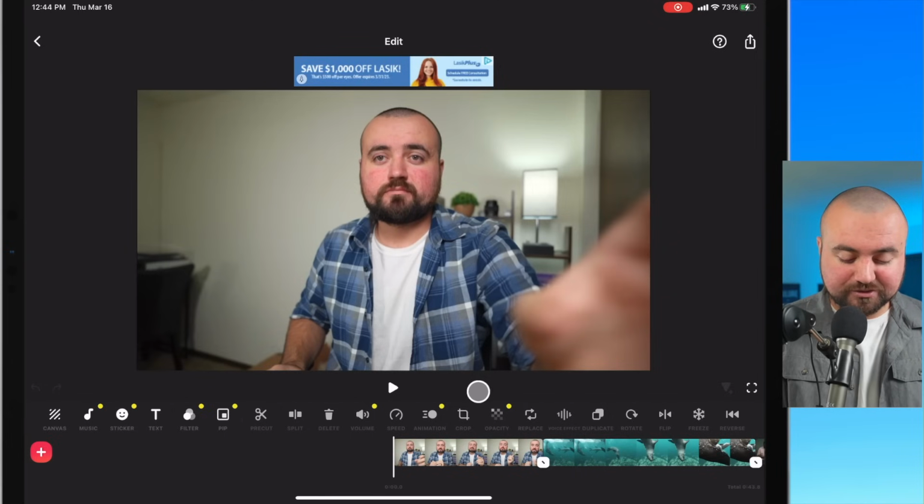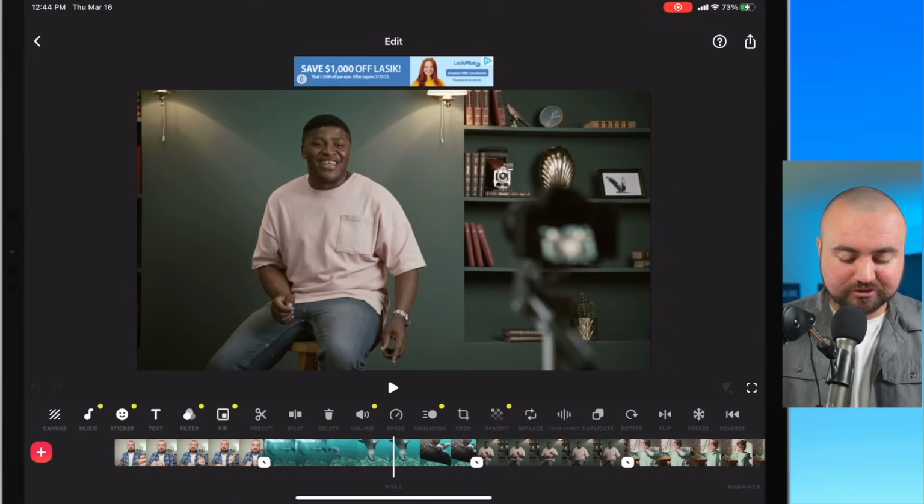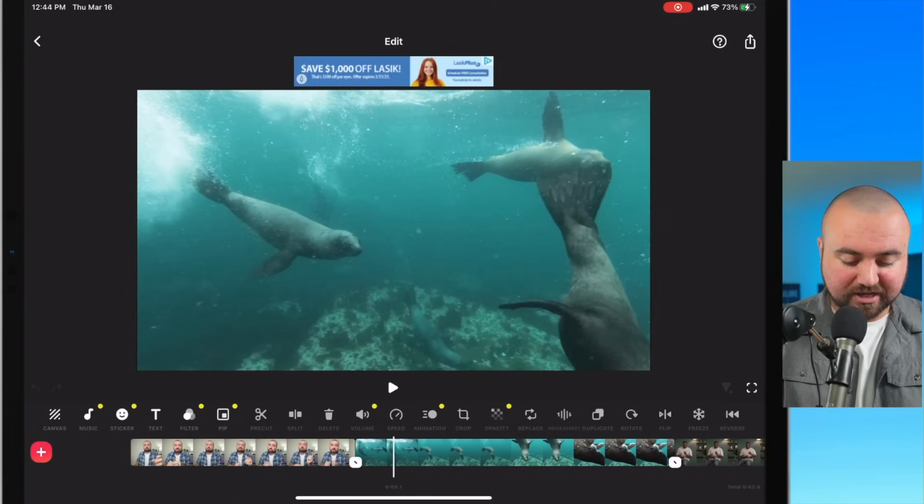Inside of here, you can use your finger on the timeline down here to be able to scroll through your footage and preview it. You can also use your fingers to pinch to zoom out or pinch to zoom in if you want to get up close.